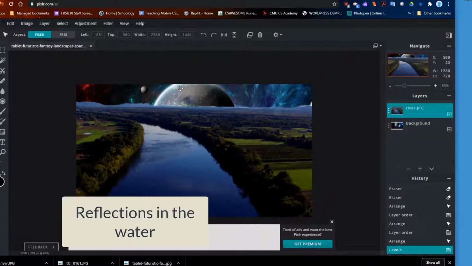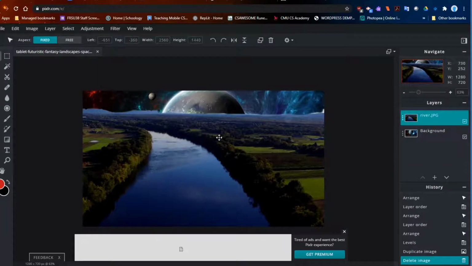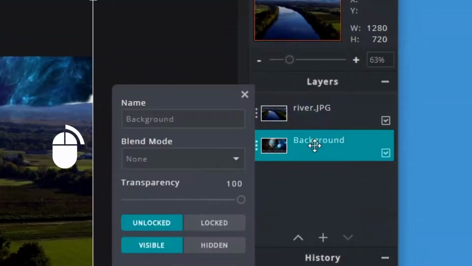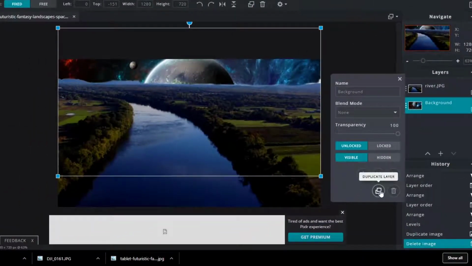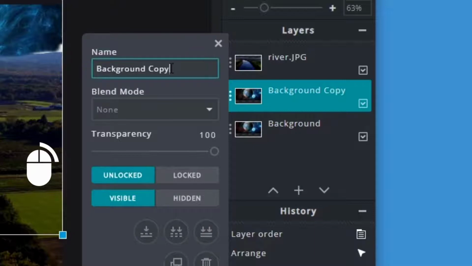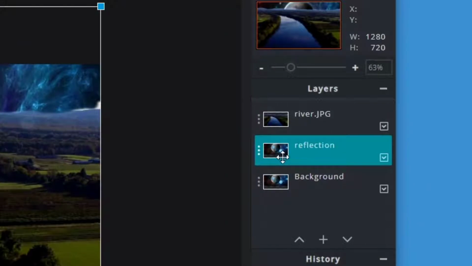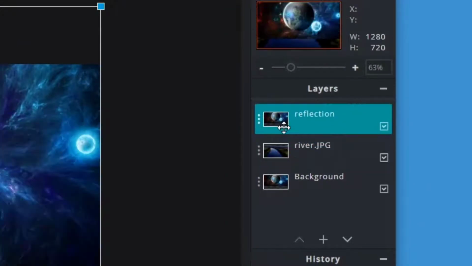In this situation, we have water. We expect to see a reflection of the planet in the water. In order to accomplish this, I'm going to show you a special trick. Right-click on the background layer. Choose Duplicate Layer. Rename this, call it Reflection. Take the reflection and put it on top of the river.